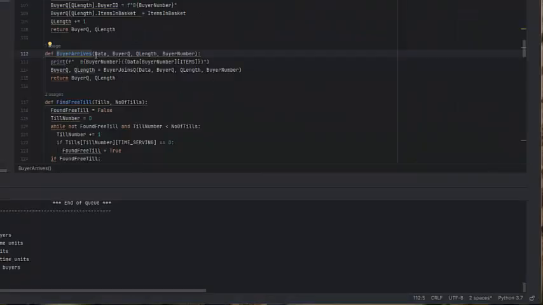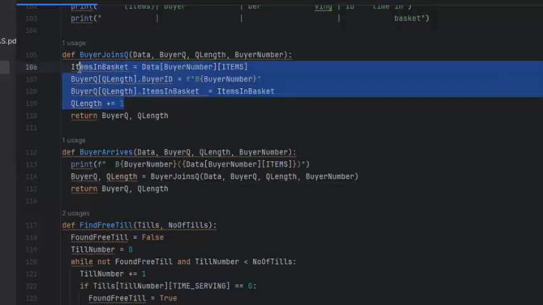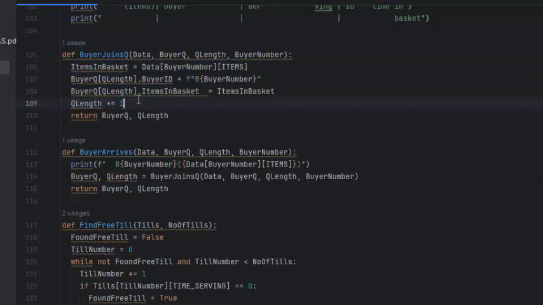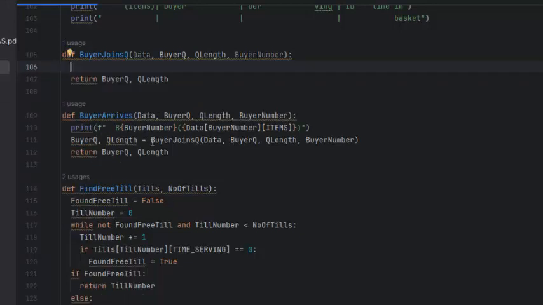Another optimization that we can do is the buyer arrives function. It just prints a statement and then calls another function and returns the values. So instead of having two functions and overutilizing resources and memory on the script, and making too many functions, what I would suggest is to just do this directly inside buyer arrives.